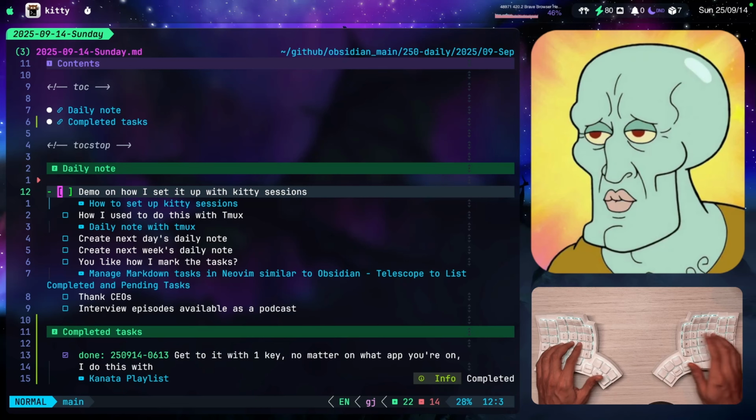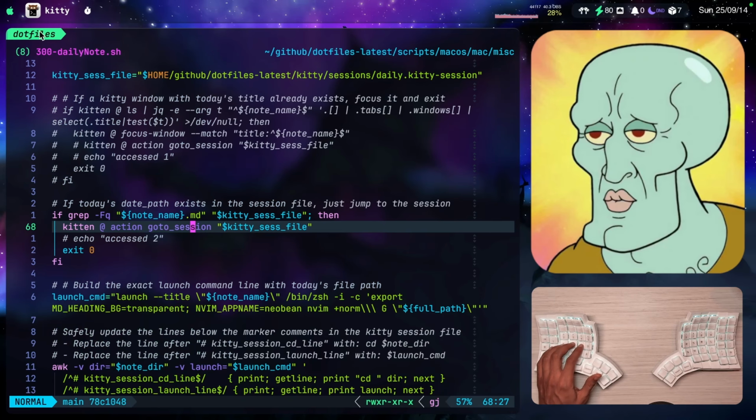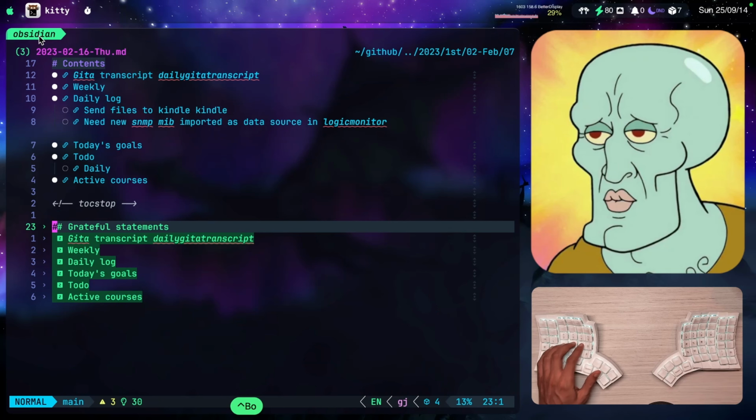And okay, how I set up Kitty sessions. If you can tell the name of this session, this Kitty session is this. If I go to my dot files, you will be able to see that this Kitty session name is dot files. If I go to my Obsidian repo, you can see the name here.